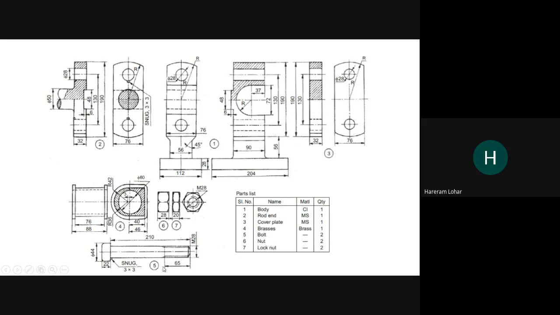The threaded length will be 65 millimeter, and the thread used will be the metric thread, with major or nominal diameter 28. What will be the corresponding pitch value? You have to find that out, and from that calculate the height of the thread. And this one will be the dimension for the bolt head. Here the diameter will be 44, and the height will be 22 millimeter.